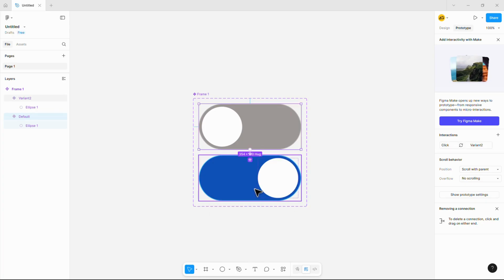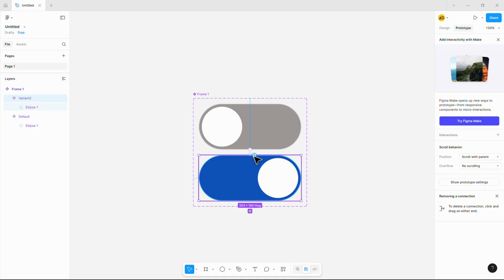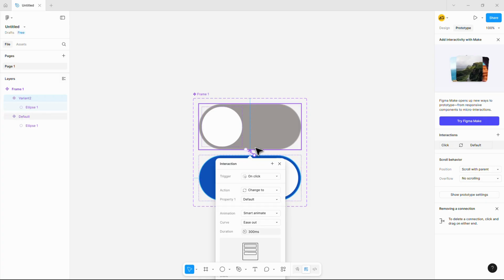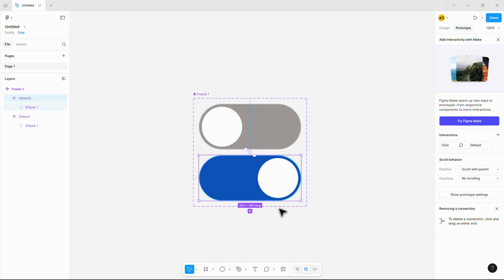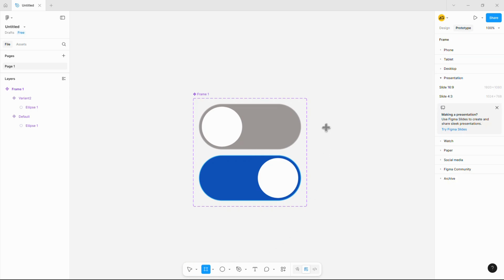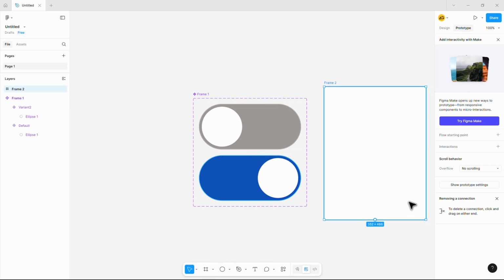Select the second toggle and connect it with the first toggle just like before. Set the trigger and animation option the same as the first one. In the bottom menu, click on the Frame option and create a frame on the canvas.